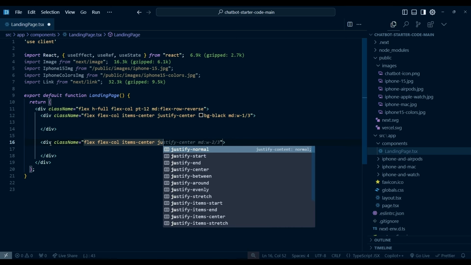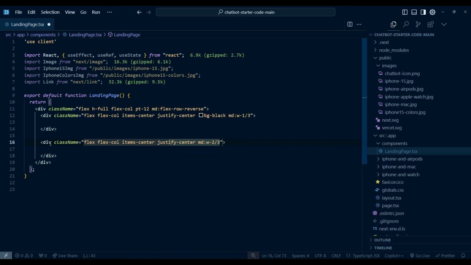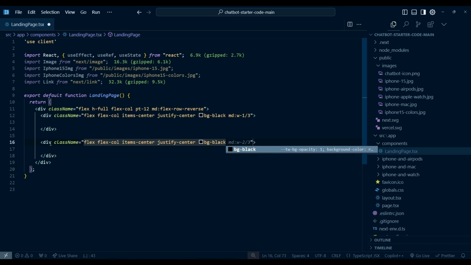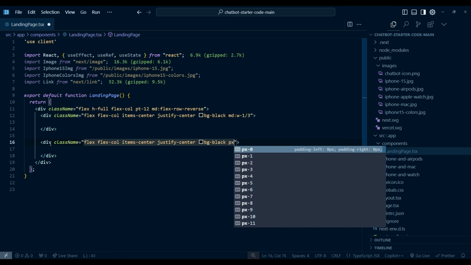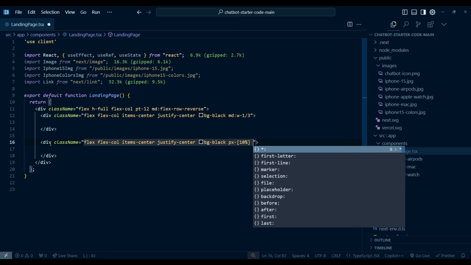Okay, I want to justify to the center also, and I do not want this class. I want to use a bg black, and I want a custom padding X of 10%. You can go with a different padding if you want.